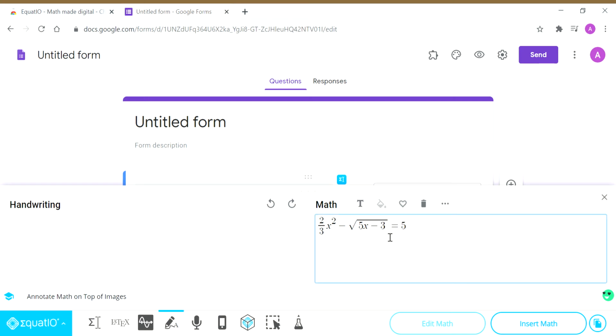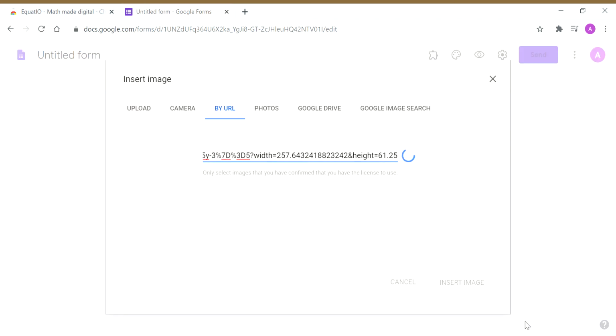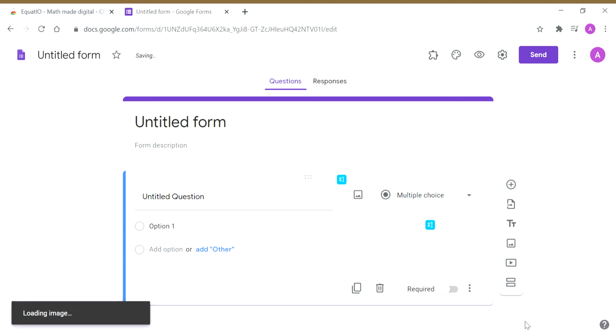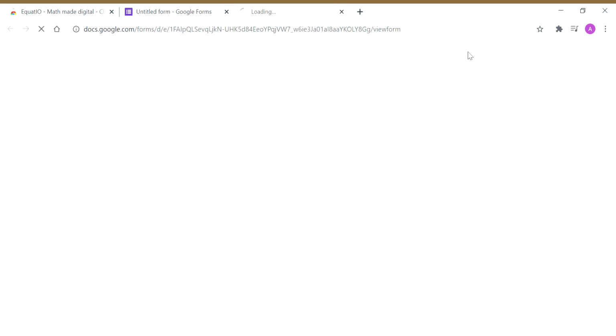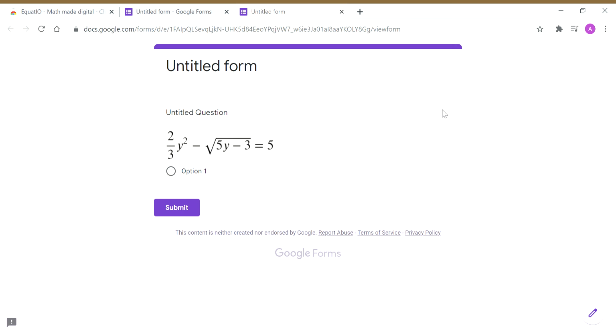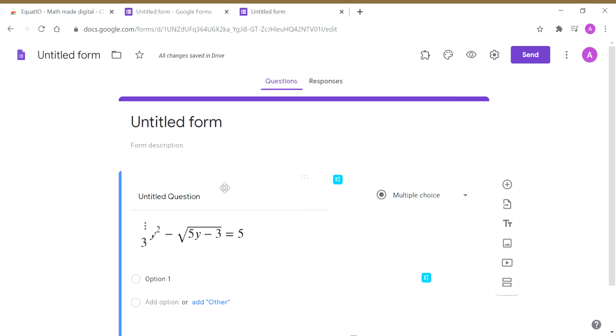Like I want 3, I can do it 3. I want x, I want y, I want x, I want y. Basically the fraction, the roots or the power, that is not in our hands, so it can do that, and the numbers we can change manually. After clicking on insert math, it will take some time and the image will be inserted automatically. Voila. See, the preview, that means the student side: 2 by 3 y square minus under root of 5y minus 3 equal to 5. Oh, such a difficult equation. So you can write the question and also the options.